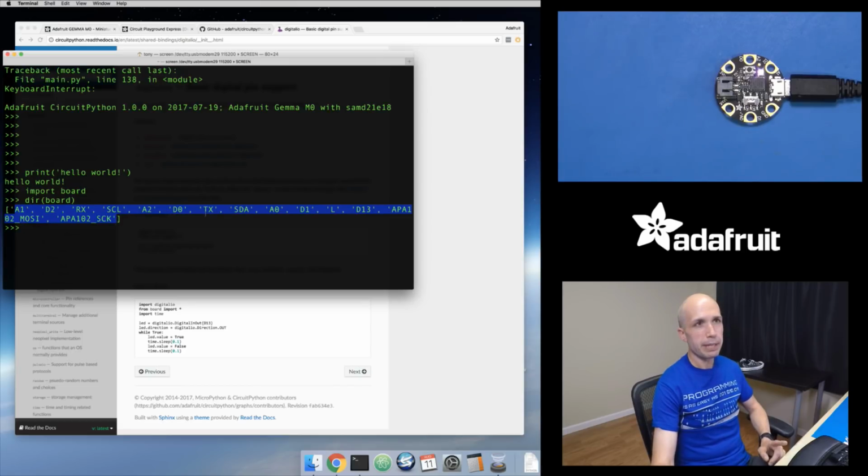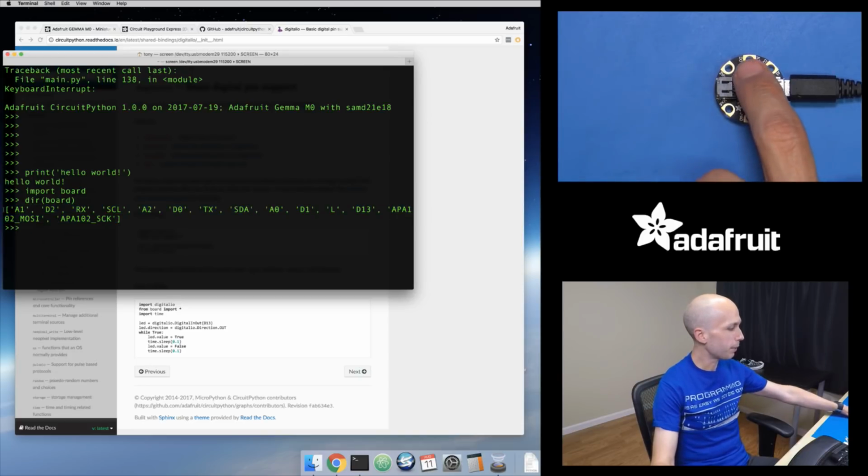And these all happen to be objects that map to the different pins or the inputs and outputs on the board. So you notice there are like 6 of these little circles on the Gemma M0. Most of these are digital inputs or outputs. Some of them are like a ground or a 3.3 volt output. But you can see that, for example, up here is a D0 little circle or pin. And so notice that there's a D0 object inside of here that I can use to reference that.